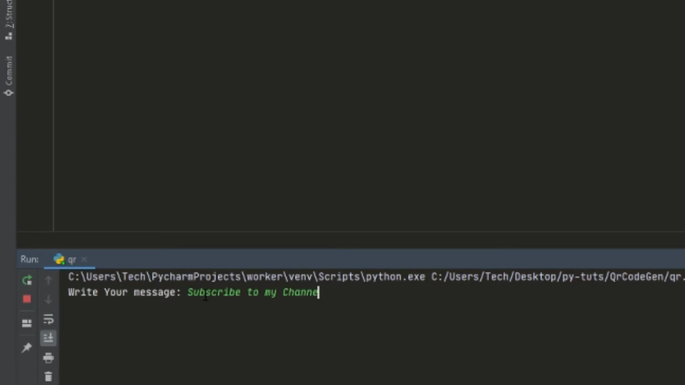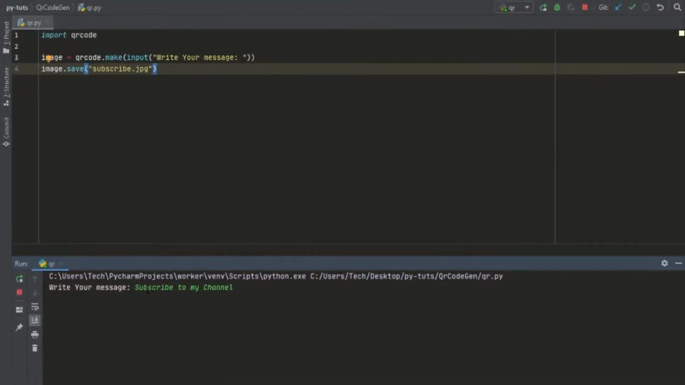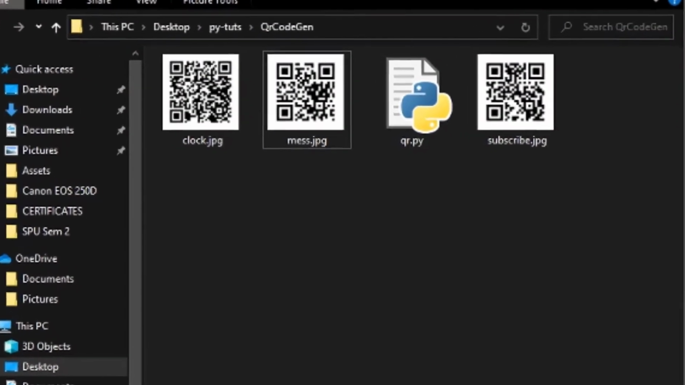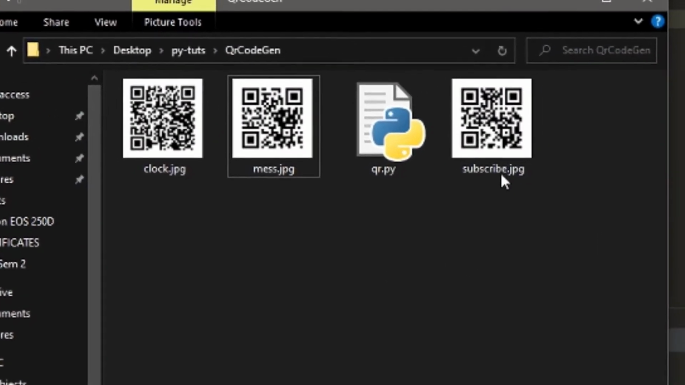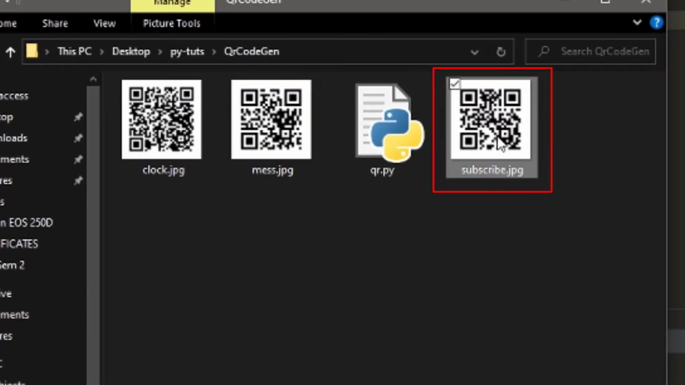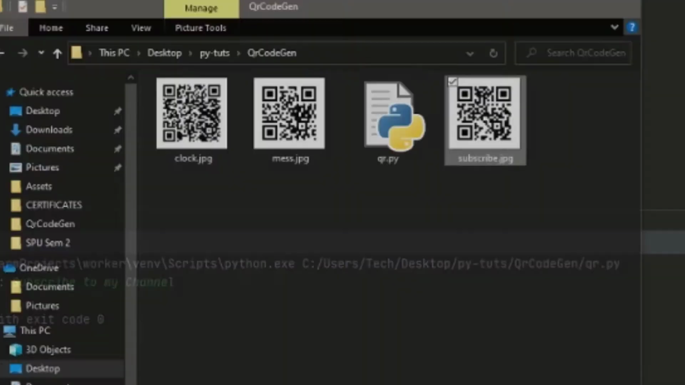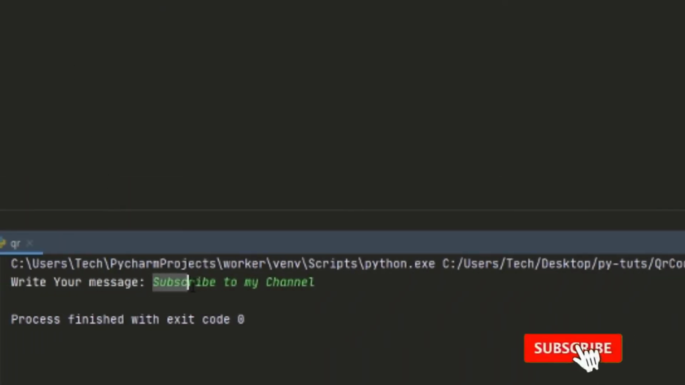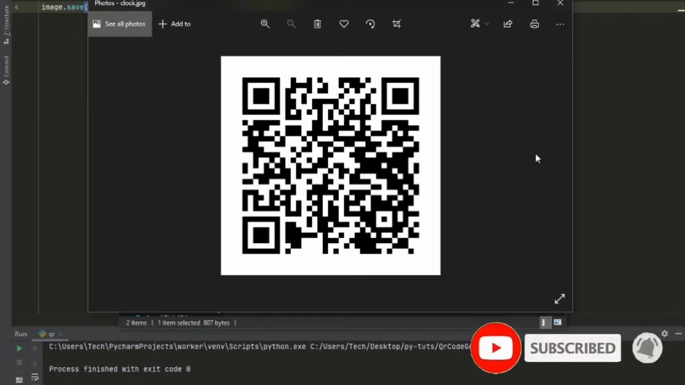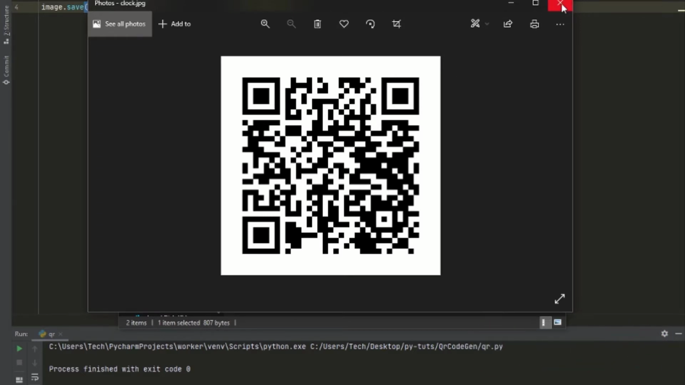And if we press enter, it has finished with code 0, meaning it has run successfully. Now if we go back to our folder, we can see the subscribe.jpg. Now if we open the image, take out your smartphone and scan the QR code, the message that you're going to see is this message here, which says subscribe to my YouTube channel, and please do subscribe to my channel. Guys, that's how we generate a QR code using Python with only 2 lines of code.